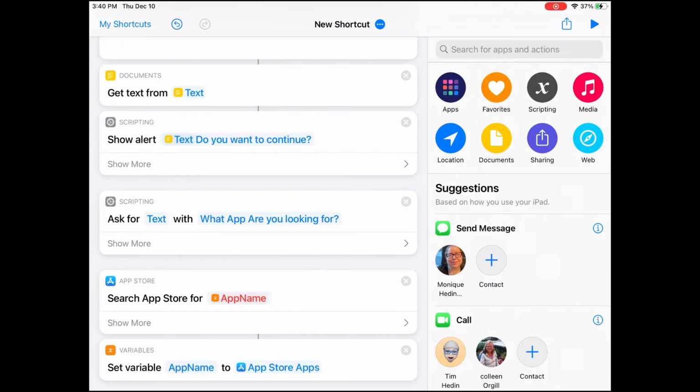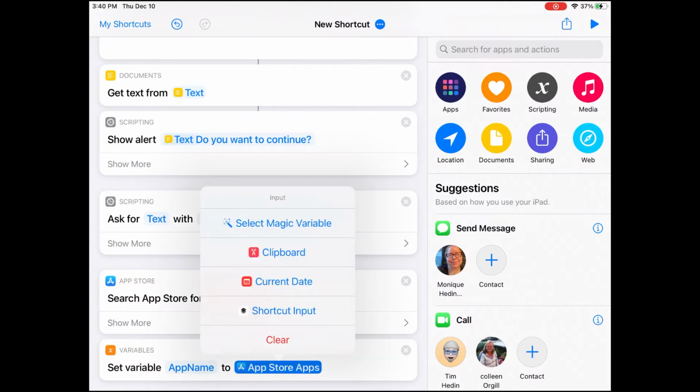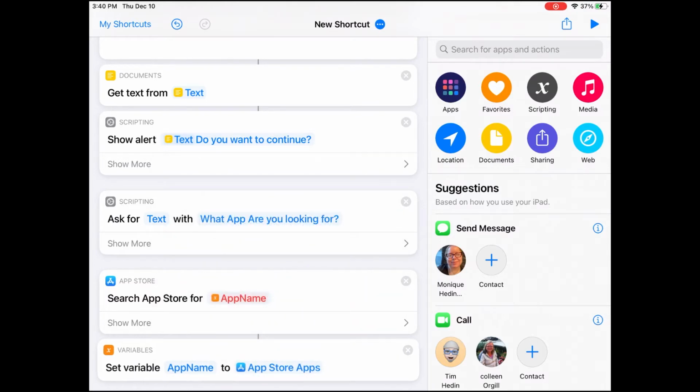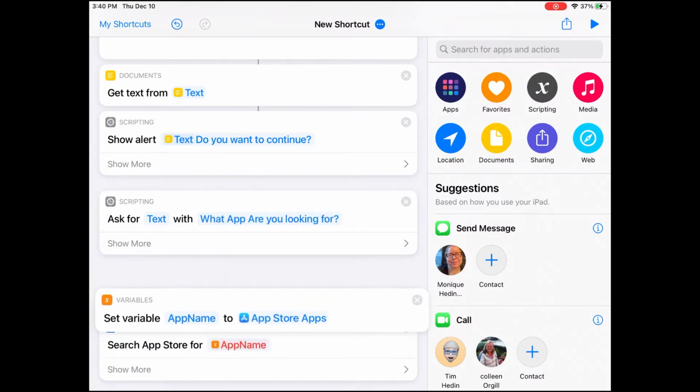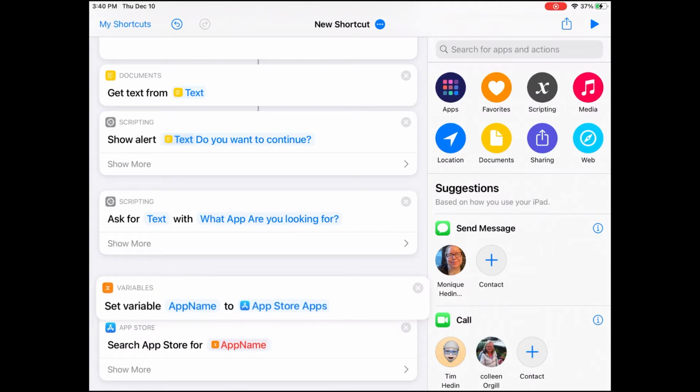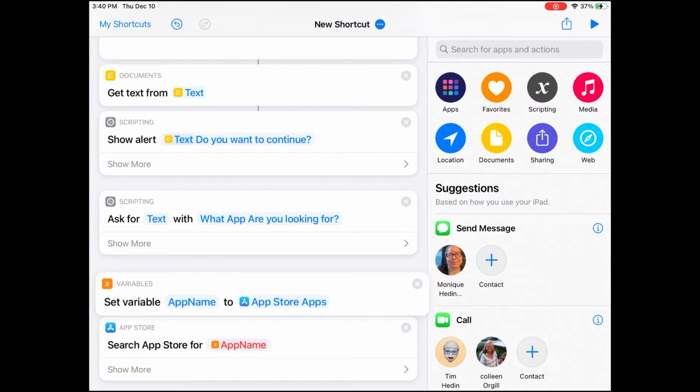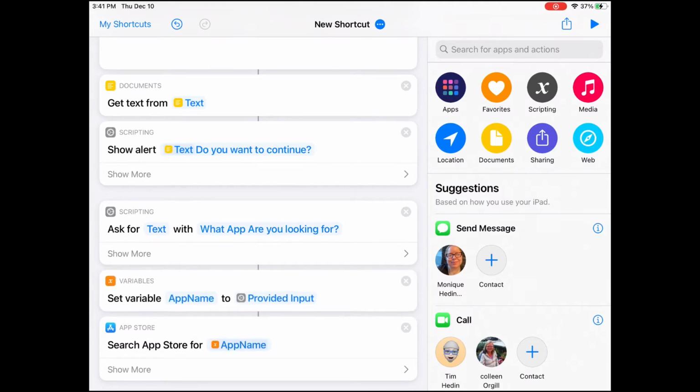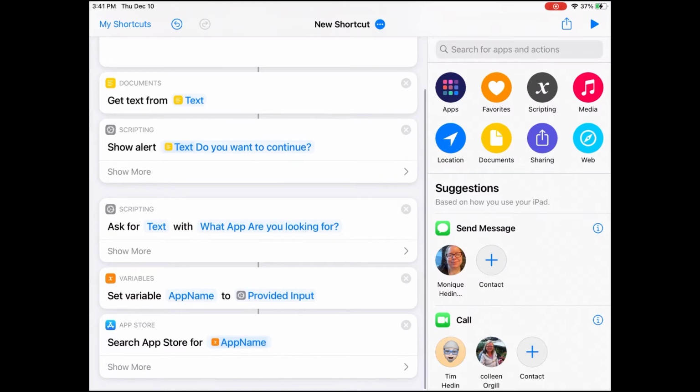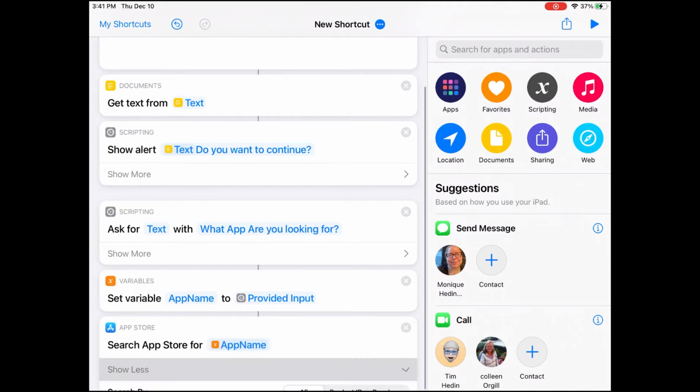As you create a shortcut, you might notice that certain variable names will turn red. They should be blue if they're working properly. This is happening because the set variable action is below the search app store action. Just long press on your actions and you can drag them up or down to change the order. Now you see the app name variable turns blue, which means it's working properly once again.